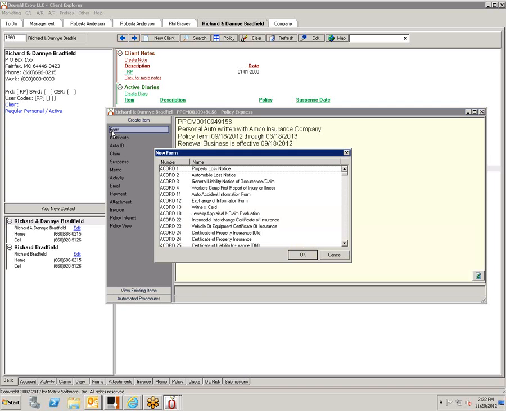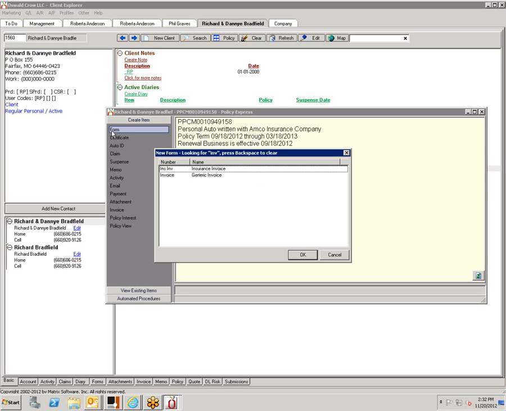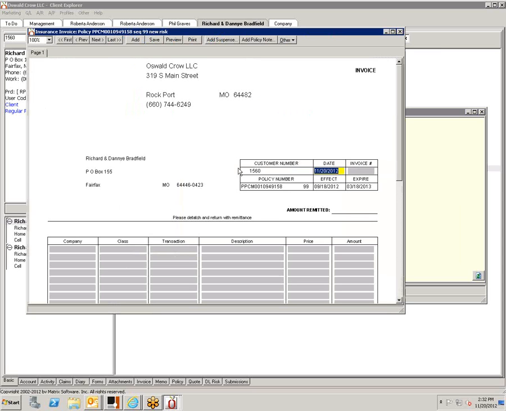There's an insurance invoice. It doesn't hit accounting, Danny. Okay. It's just a form. Sometimes account managers or CSRs create this for a paid receipt for a closing. It could be used in any number of ways.